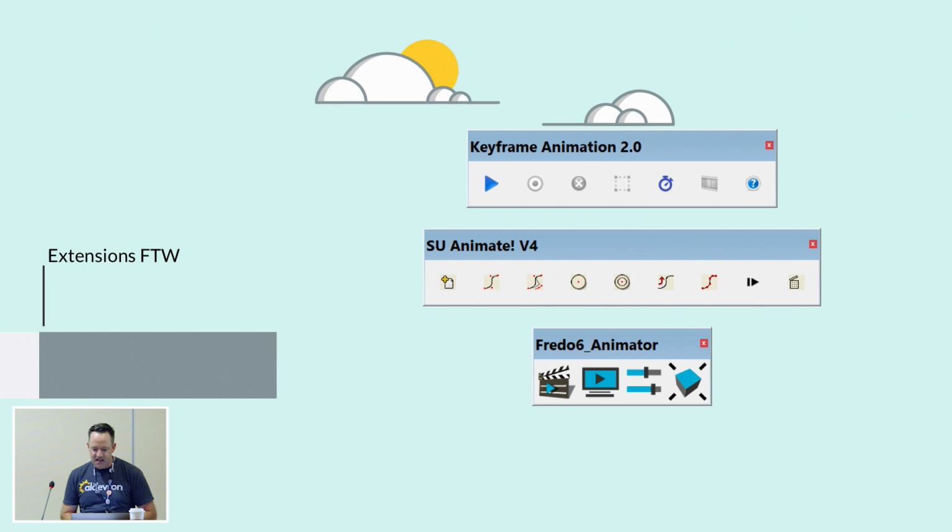Here are the three extensions we'll look at: Keyframe Animation, and SU Animate, which is made by the SU Podium group. They also make it such that it plays really nice. So you could do a walkthrough. You can create the walkthrough with SU Animate, and then use their rendering software to give you a more photorealistic rendering than what you have in SketchUp.